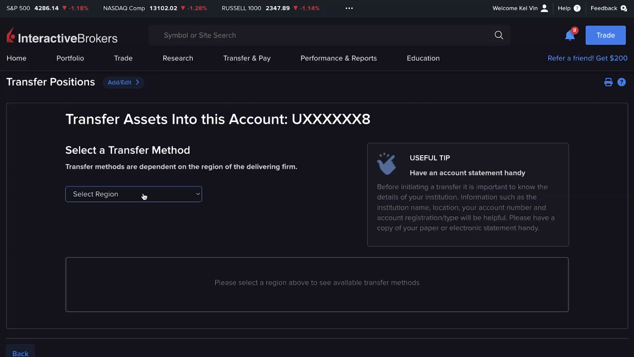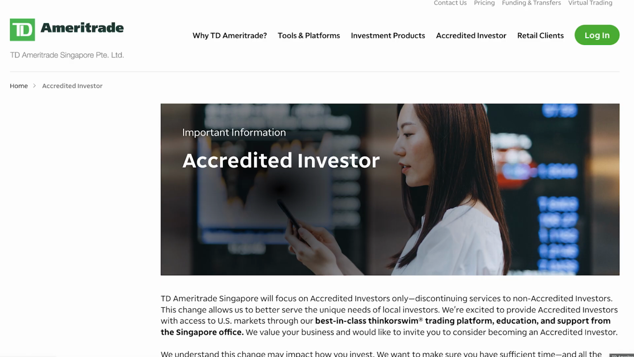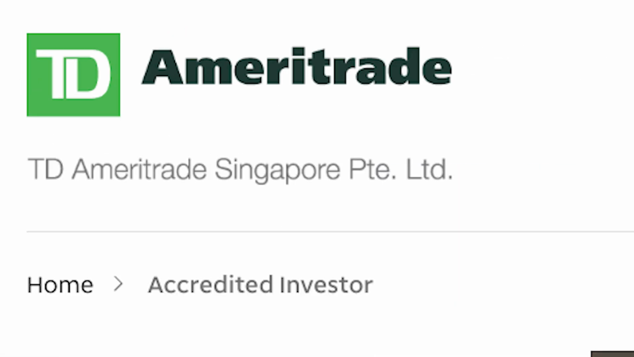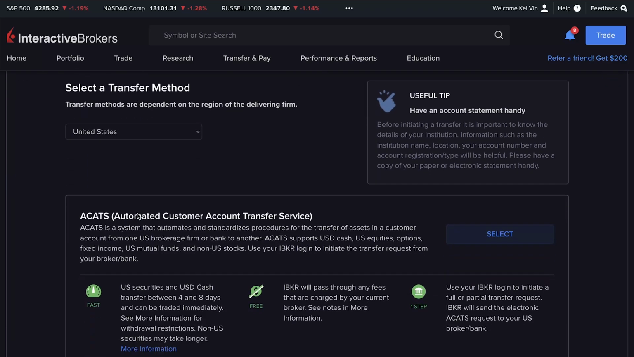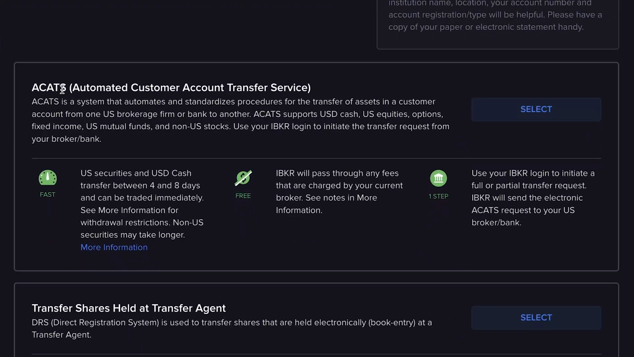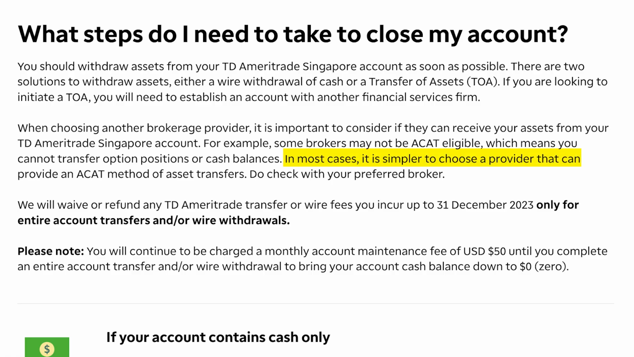Okay, here you will have to select the region that you are transferring from. There's Canada, United States, and all other regions. Now, even though we are transferring from TD Ameritrade Singapore, the region that we actually want to select is the United States. That's because here you will see something called ACATS, short for Automated Customer Account Transfer Service, which will let you transfer USD assets in, such as USD cash, US equities, US options, US fixed income, and so on. And this is the system that is supported by TD Ameritrade.